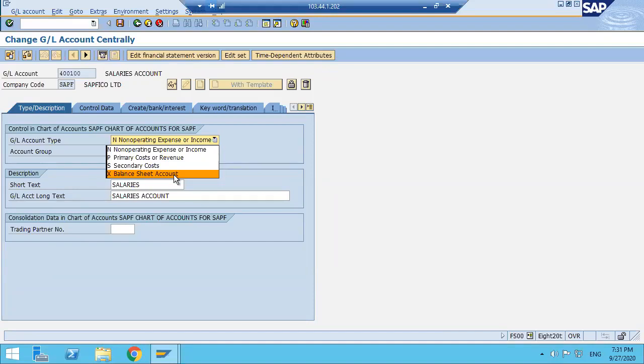See here, suppose you are creating a canteen expenses GL account. Canteen expense is a secondary cost element which is used for allocation of canteen expenses to the other cost centers using assessment. In the previous ECC, we created this canteen expenses as a secondary cost element in KA06. But now you create the same secondary cost element in FS00. So you give one GL account and company code, then in the GL account type, you select secondary costs. For all the secondary cost elements, you select secondary costs.